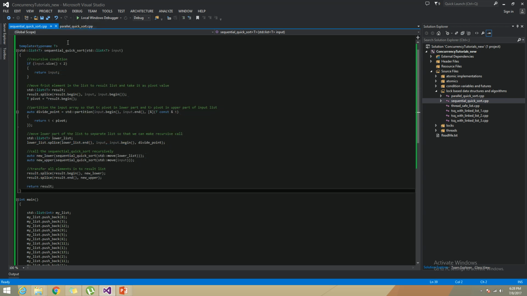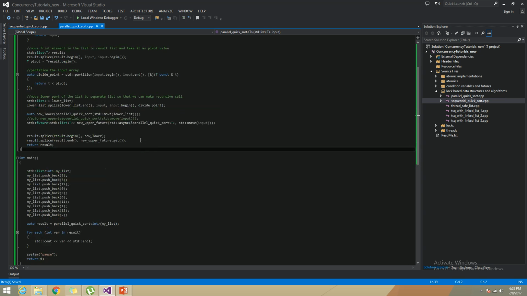Now the conversion of the sequential Quicksort to parallel Quicksort is quite easy. Now let's see the parallel version of the Quicksort. In this parallel version, the main difference is that instead of calling Quicksort for both the upper and lower part in the current thread, we have used an async task to call Quicksort recursively with the upper part. So as you can see here, we have called Quicksort for the upper part in the asynchronous task. And also we have acquired the future associated with that asynchronous task, so that we can call future.get when we need the results, as we did in this statement.